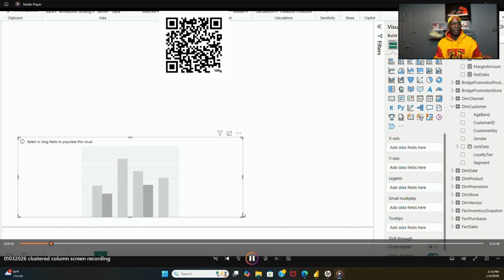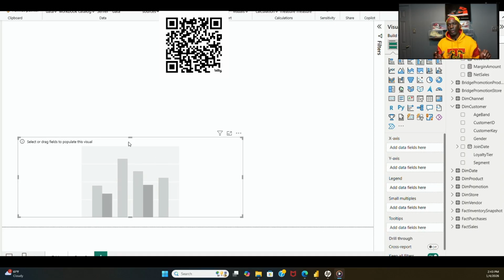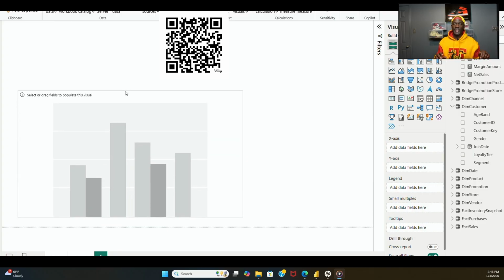Now, typically what I would do in creating a Power BI report, I would start with a table visual, but that's not what we're doing here. We're not creating a report. I'm only showing you how to create the clustered column visualization.